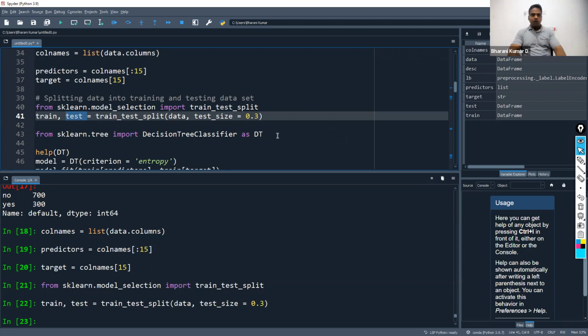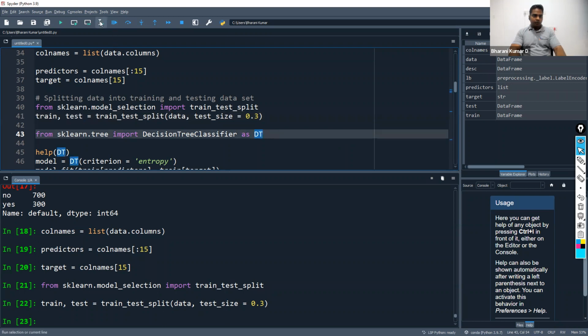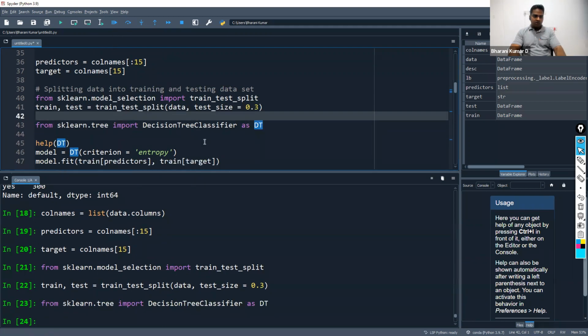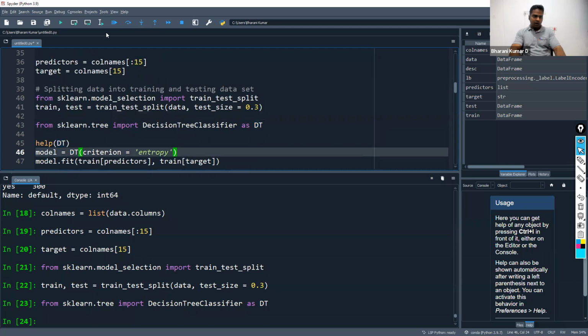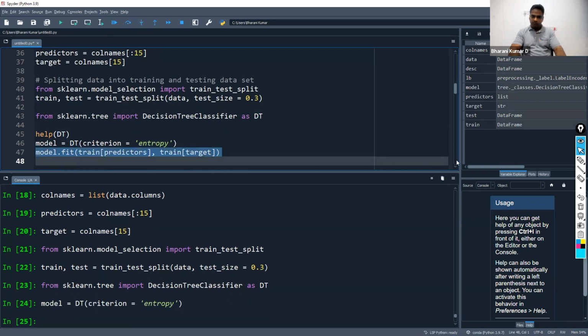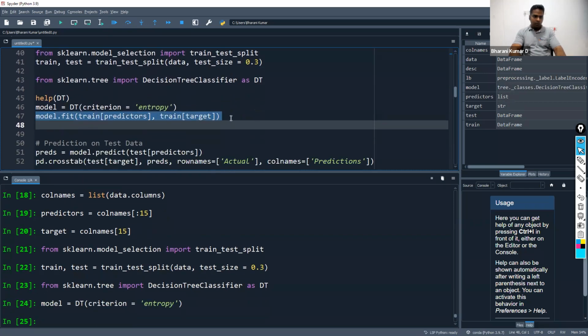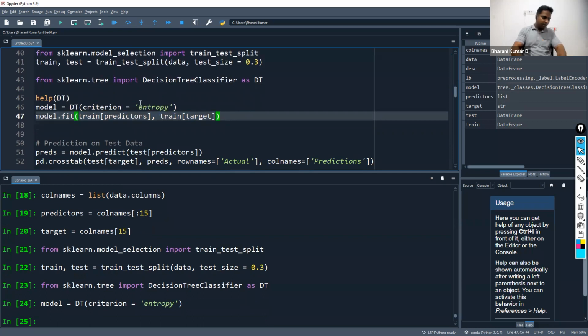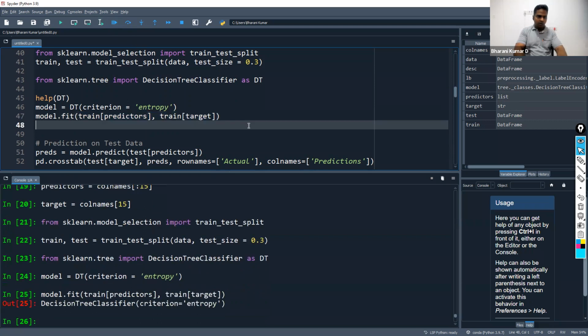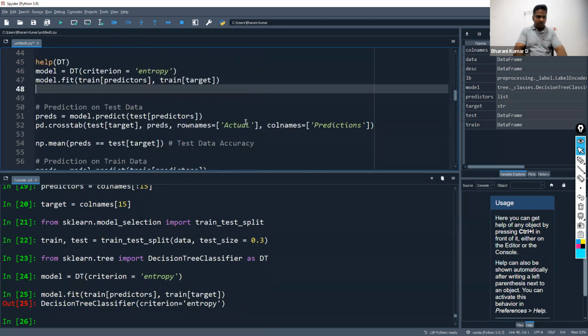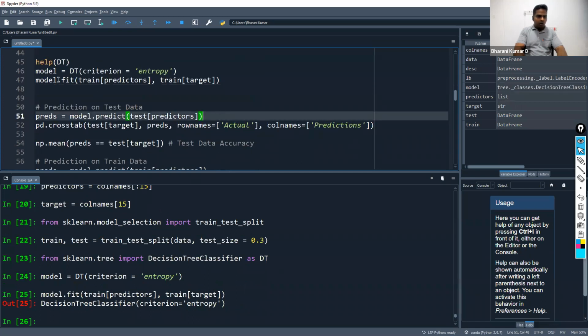We'll get there. Okay, so from scikit-learn, we import decision tree. Here we are using criterion as entropy, and then we're going to fit the model. When we fit the model, we are using predictors, which are nothing but inputs, and the output is the target, and we run it. Once you build your model, what do we do with that model? We take that model and we predict on the test data.